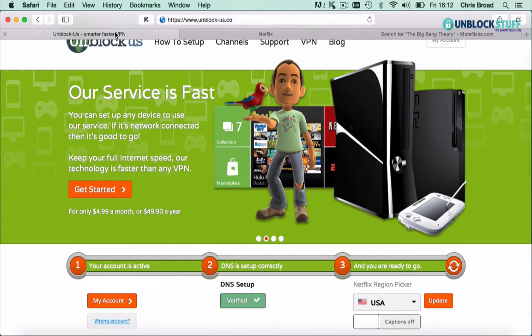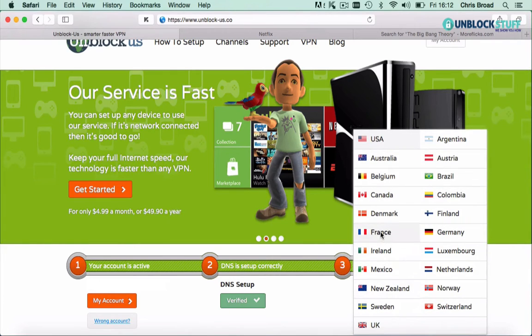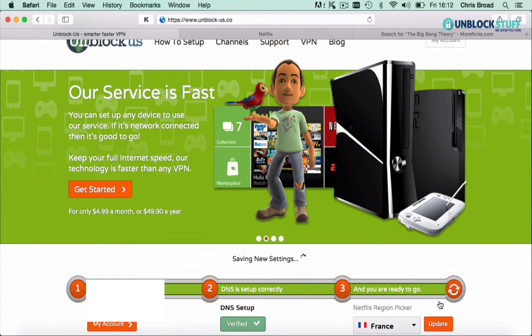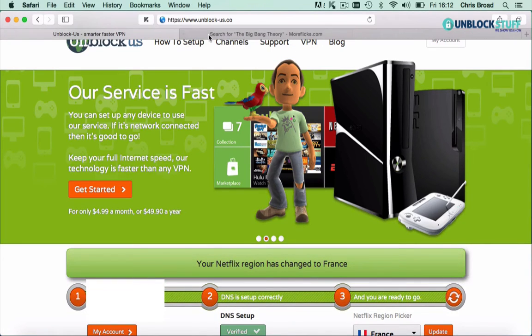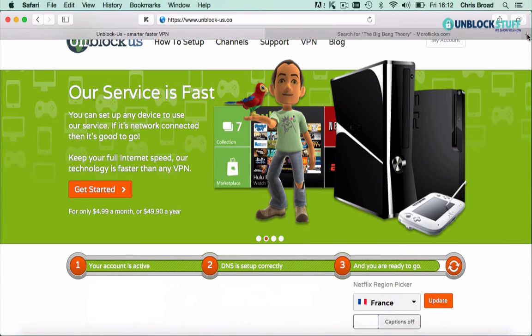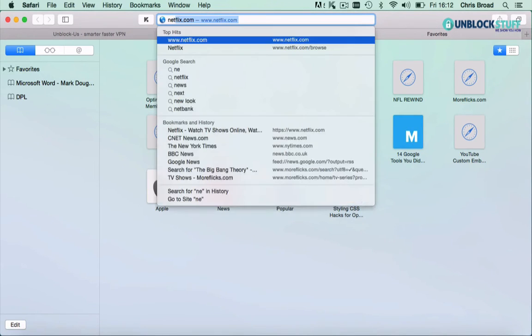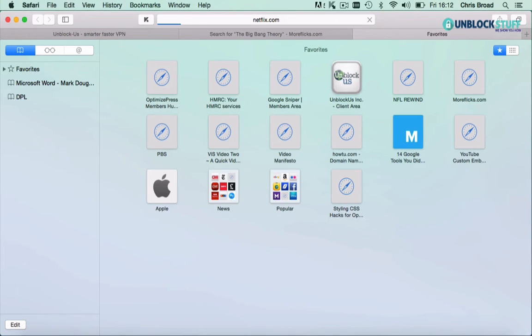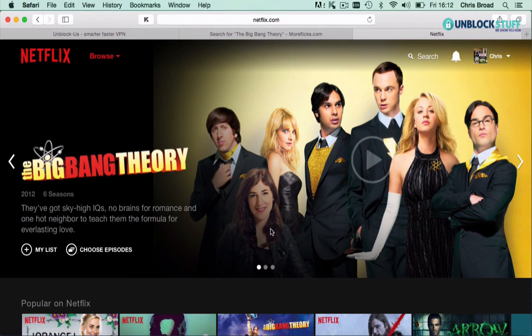Simply go back to Unblock Us and down to the Netflix region picker. We go to France, click Update. We close our previous Netflix page and we open up a new tab, and we go to netflix.com. And you'll see The Big Bang Theory is currently on the French version and you can start streaming immediately. It's as good as that, guys.